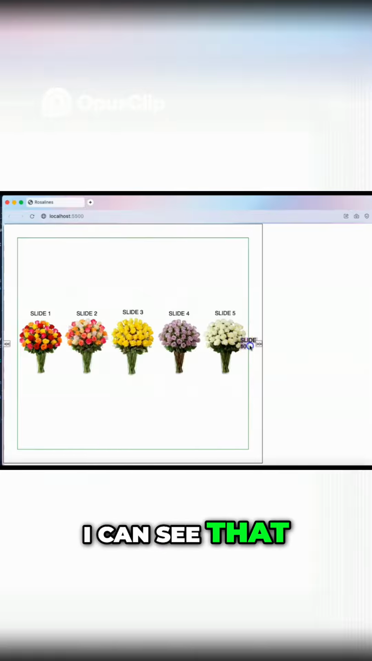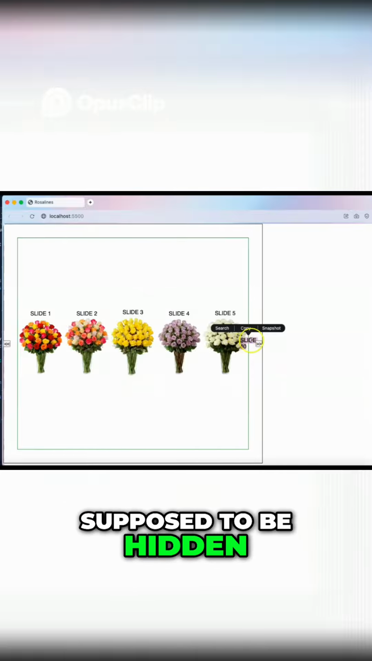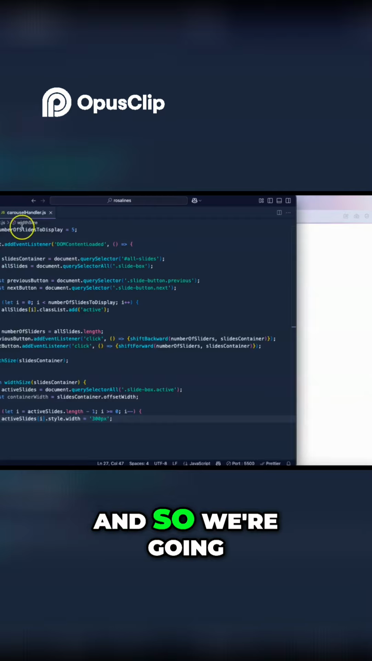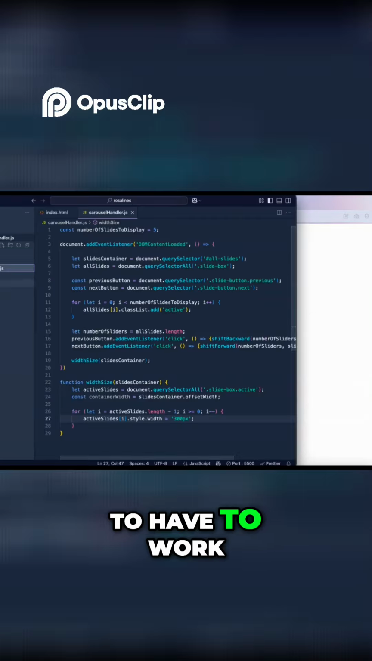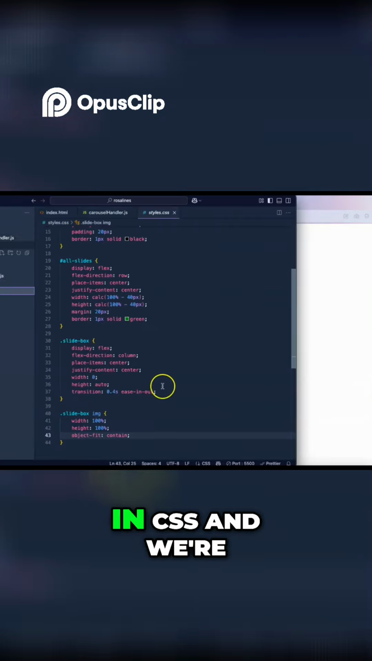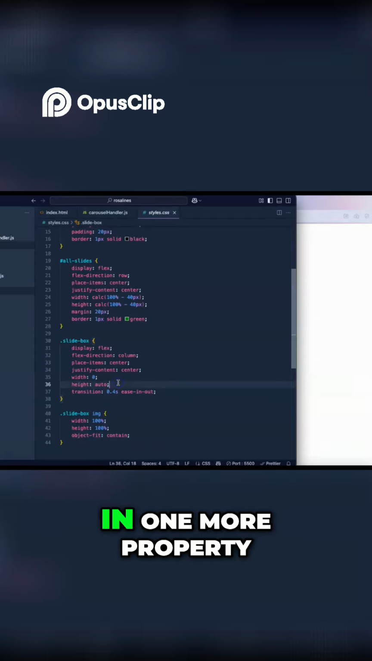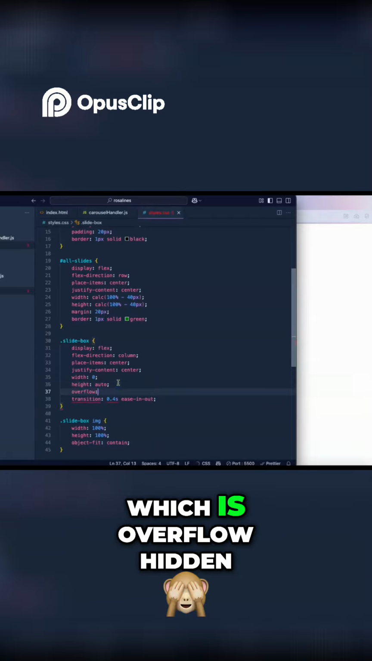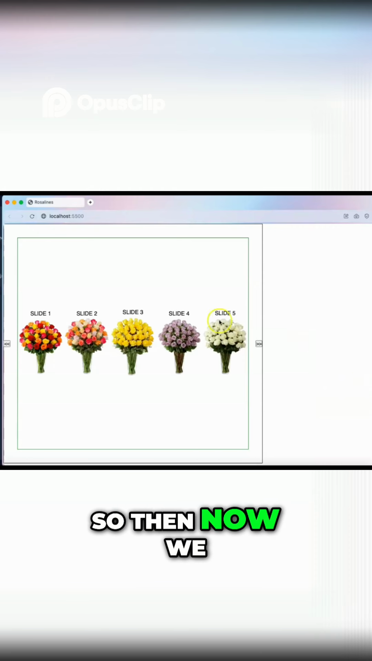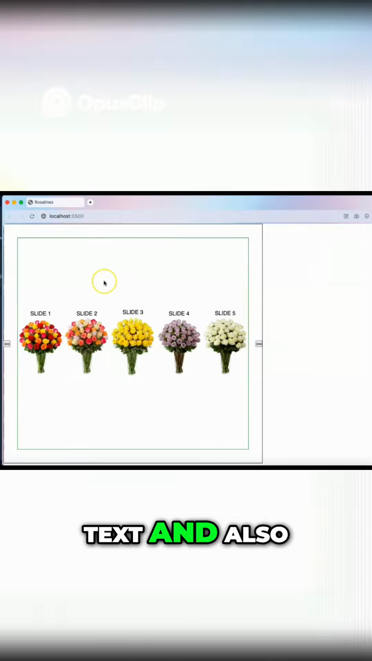However, I can see that the ones that are supposed to be hidden, they're still shown, and so we're going to have to work on slide box in CSS, and we're just going to add in one more property, which is overflow hidden. So now we are not able to see any of the text.